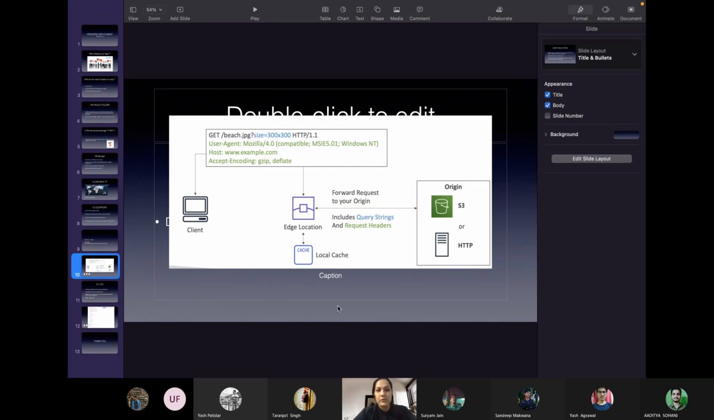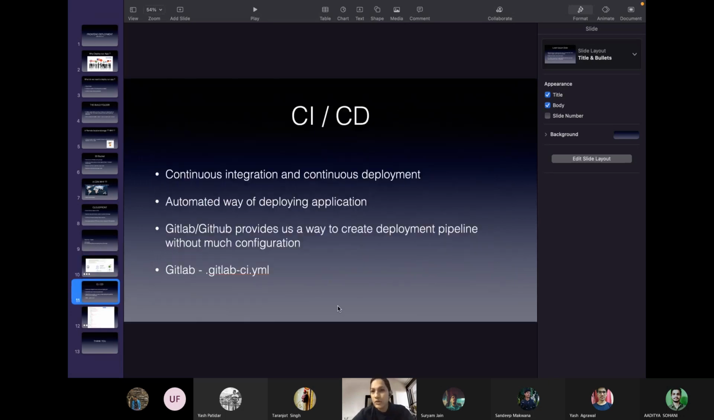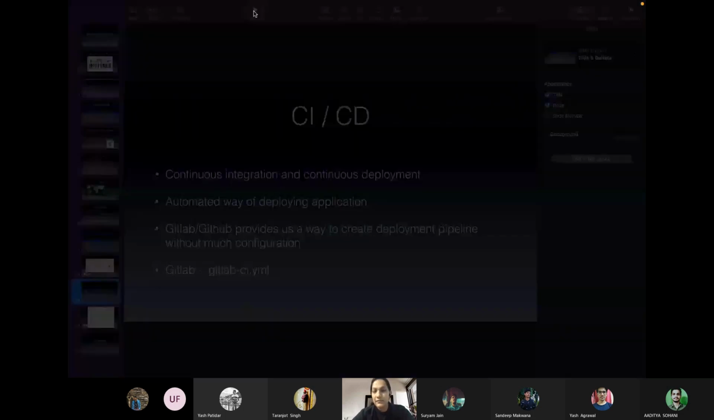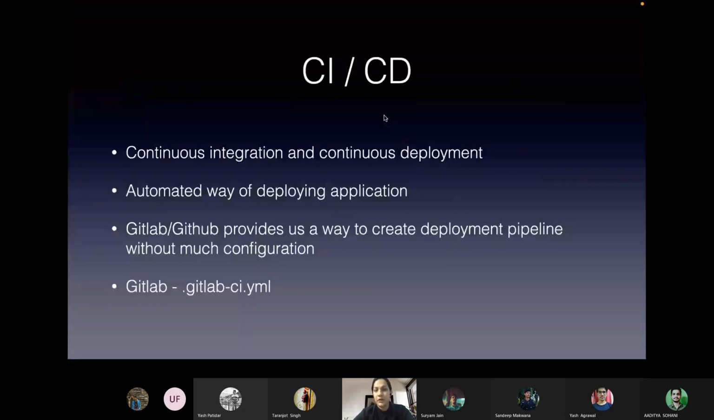Okay, let's move ahead. So we got this much: every time we want to deploy our application, we have to create a build, update the build on the S3 bucket, and refresh the distribution. In the AWS world, it is called invalidation.